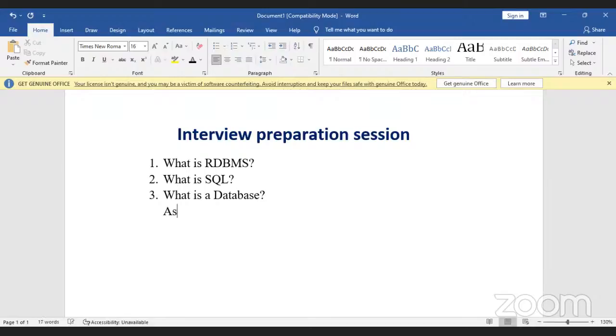So the answer for this is, database is nothing but an organized form of data for easy access. And also we can store, retrieve, and manage the data which is present in the database. This is also known as structured form of data which can be accessed in many ways. The data should be organized, not unorganized.